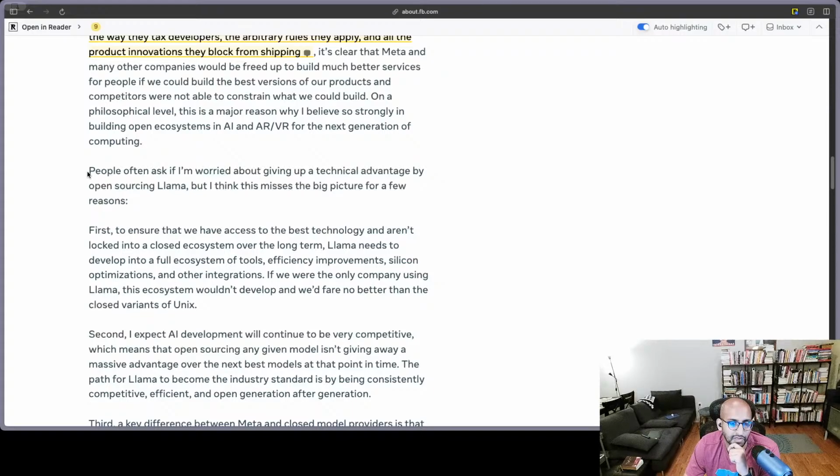People are asking if I'm worried about giving up technical advantage by open sourcing Llama, but I think this misses the big picture for a few reasons.